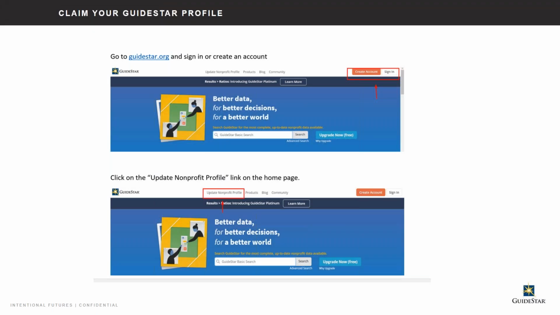So let's talk about what this looks like. I've highlighted the value proposition. Why is it important for you to know about your GuideStar profile? Here's what it means to actually update your profile.